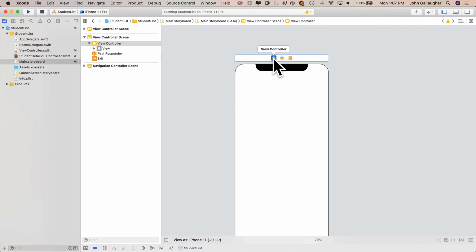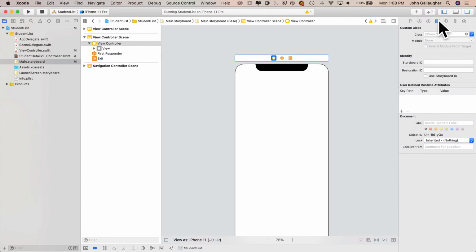So I'm going to click on this little circle up here, the view controller circle, go up into my identity inspector. That's the one that looks like a little ID card. I think it looks like a newspaper. And then I'm going to select the class that we have in here.